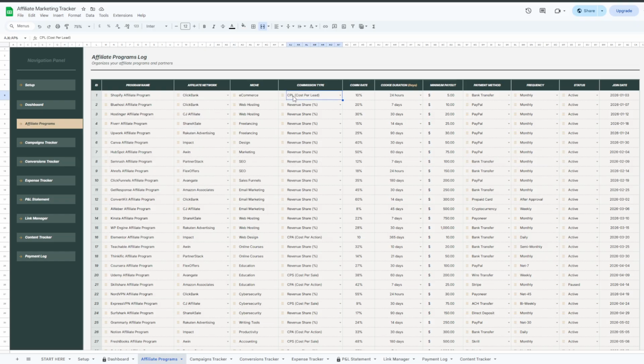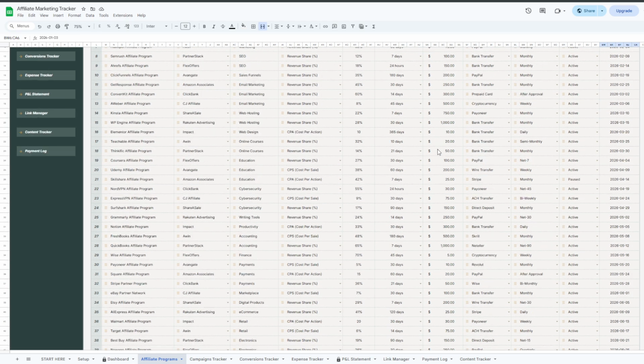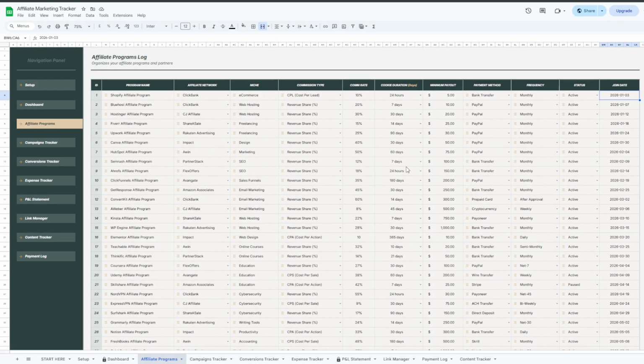Each program is tracked with key details such as program name, affiliate network, niche, commission type, commission rate, cookie duration, minimum payout, payment method, payment frequency, status, and join date. This setup helps you clearly compare different affiliate programs, understand how each one performs, and keep full visibility over your income structure. It also ensures all your partnerships are consistently organized, making it easier to scale and optimize your affiliate strategy over time.